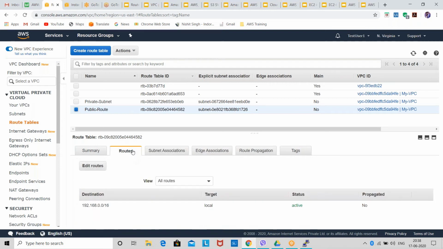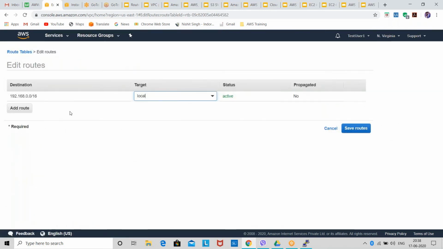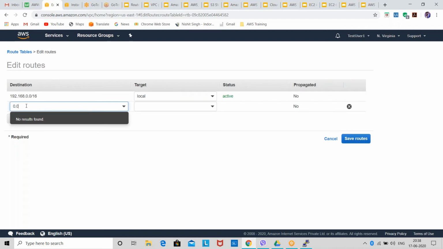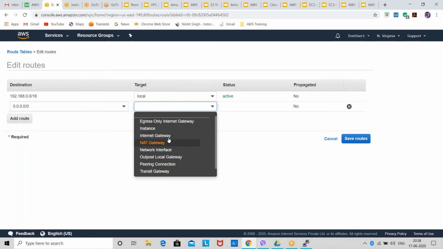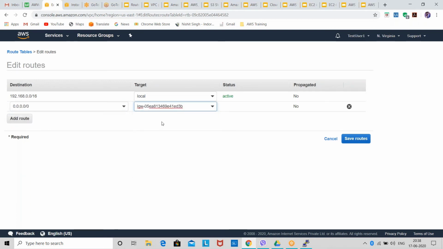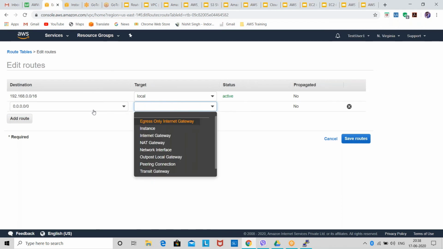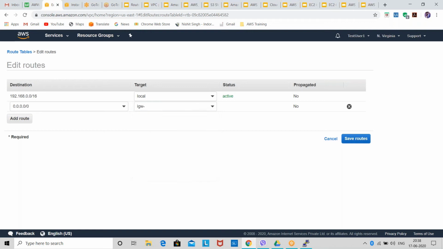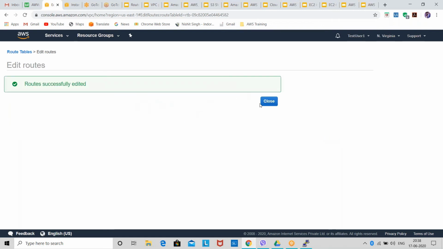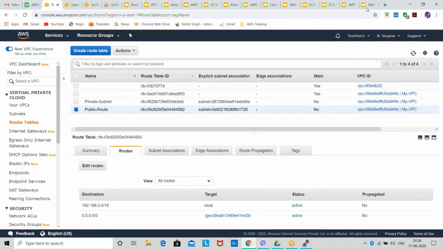Here in the edit routes, I will add a route for internet gateway. So that means 0.0.0.0/0, that means from anywhere. I have selected this internet gateway. How can you select internet gateway in the target? You need to click on target. Here at the third line you can see internet gateway. Click on this and you will be able to see your created internet gateway. Then I'll save it. So now my internet gateway is attached to my public route.